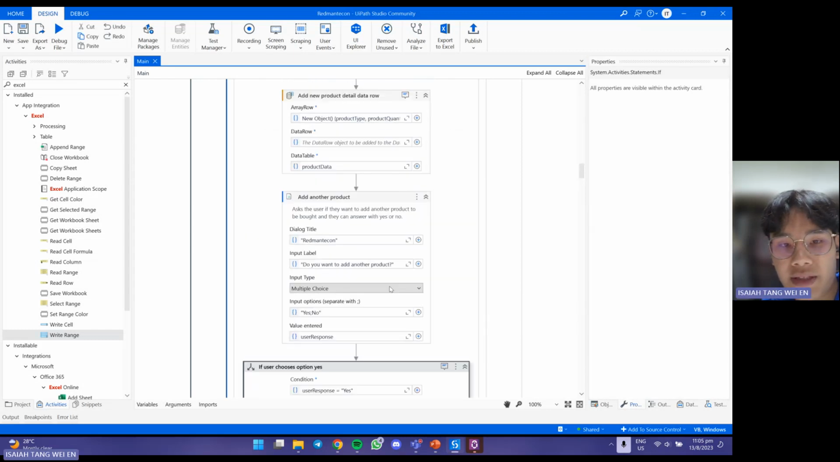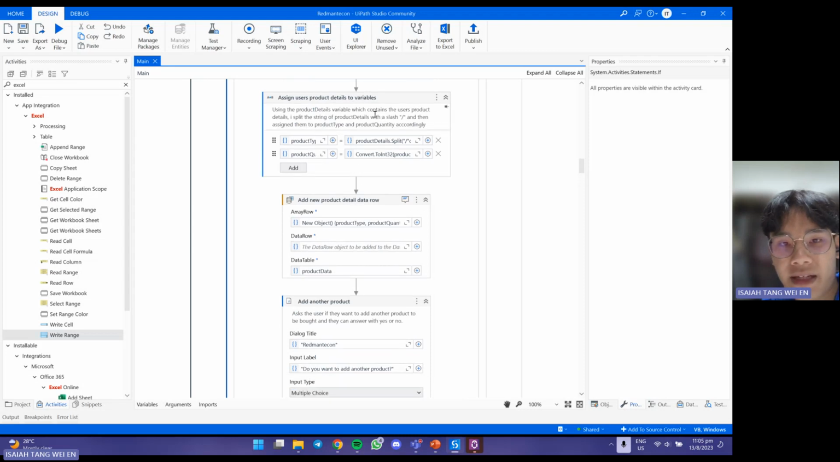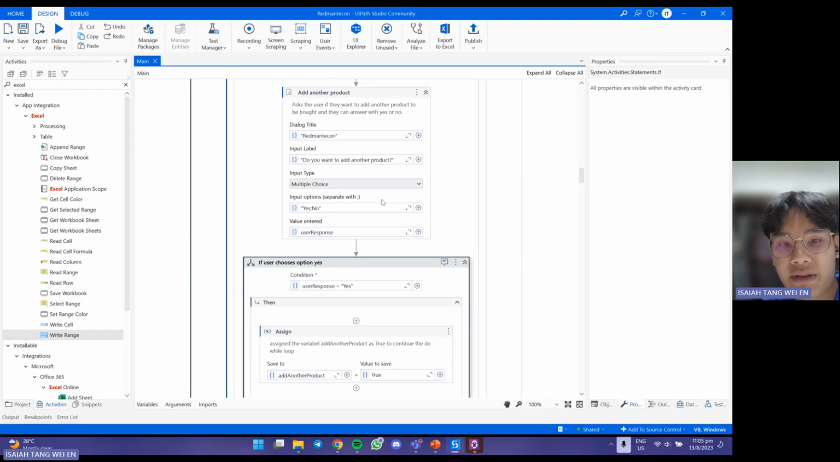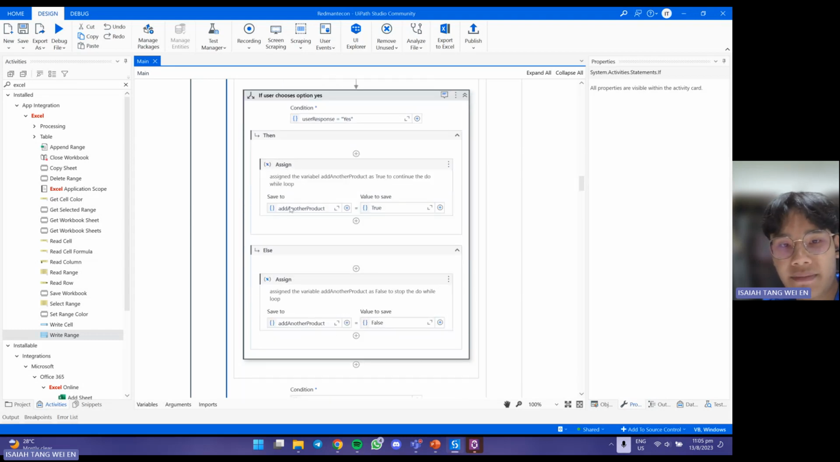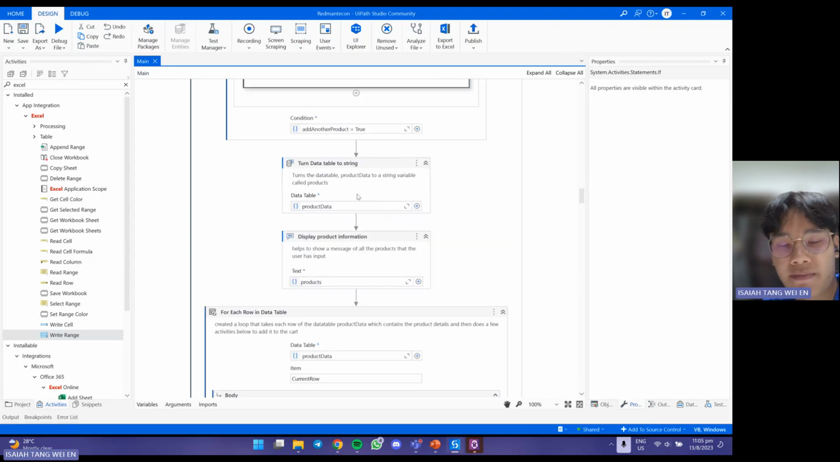After I get the input variables, the product type and product quantity, I add it to the data table of product type, product data. And after that I ask if they want to add another product. If they choose yes, then add another product will be true, so the while loop continues to run again. If they say no, it becomes false, then the while loop will stop. So then I'll continue to the next one.